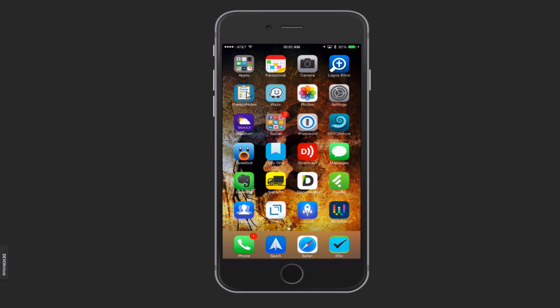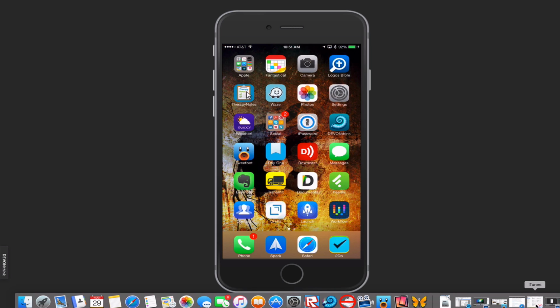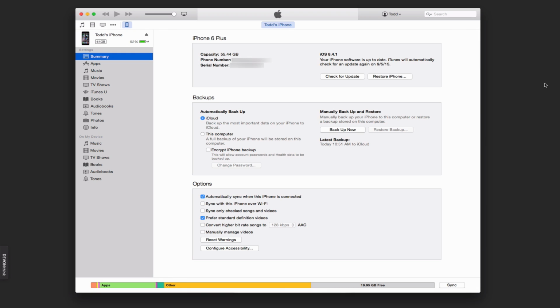Now, I want to show you another way to back up your iPhone, and that is using iTunes. So let me just pull iTunes up here. When you connect your iPhone to iTunes, you go to the actual iPhone screen here, and you've got a summary of all the information that's on your iPhone.